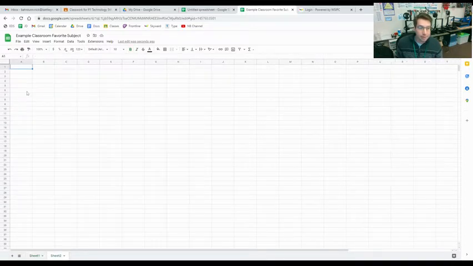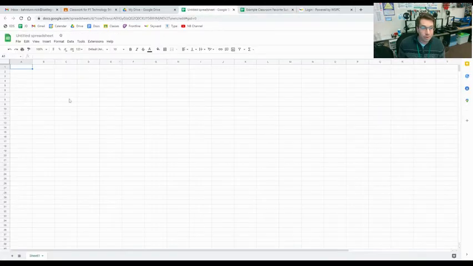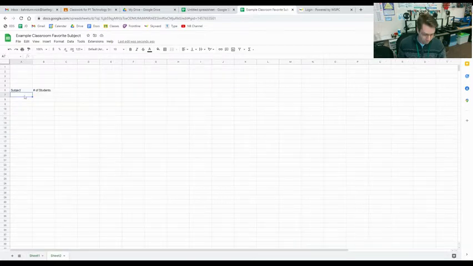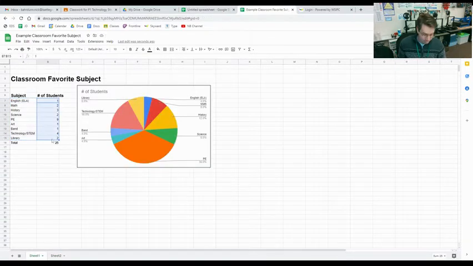So it's blank. You're going to type it in. Subject, number of students. And then for you, you can go ahead and type it in, on sheet 1 here, whichever ones you choose. And I've already collected my data here, so I'm just going to copy mine here and paste that in.